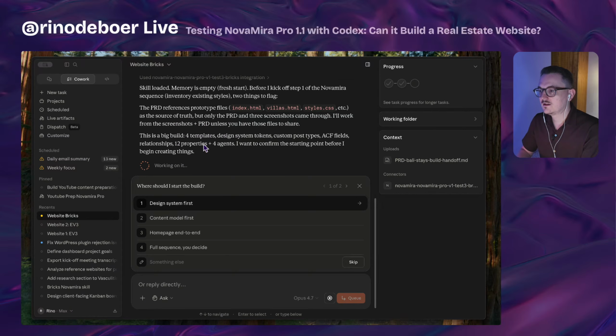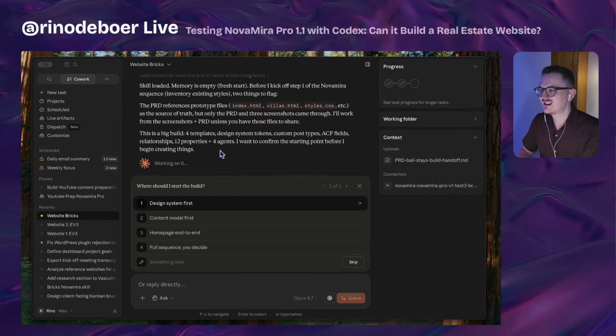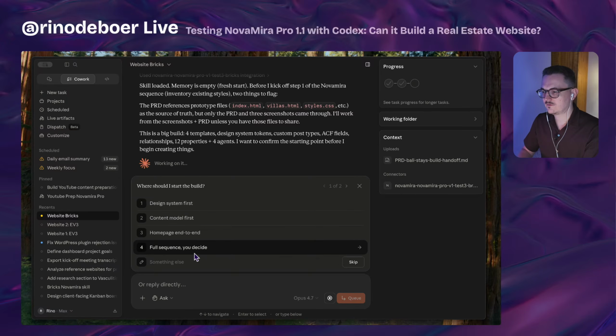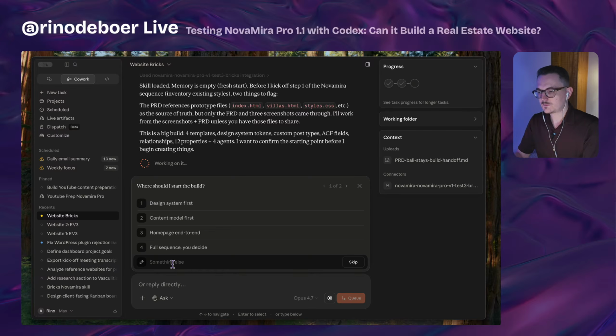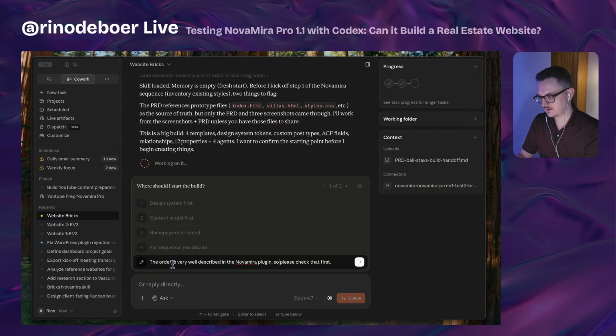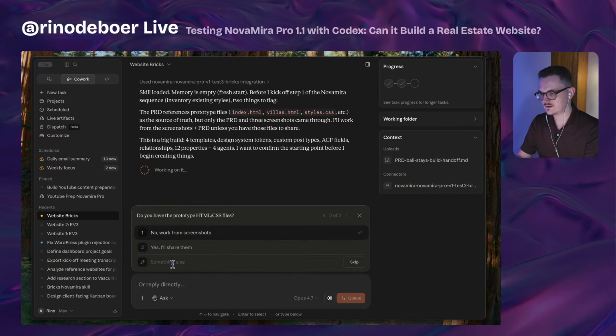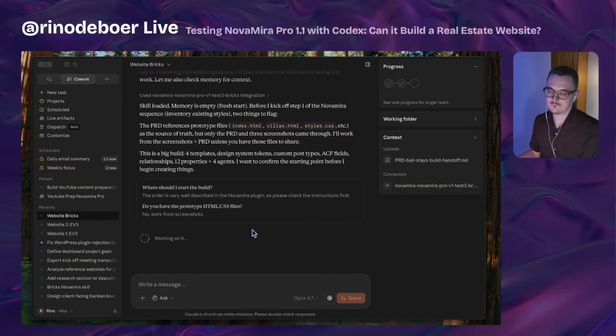The big build: 4 templates, design system tokens, custom post type, ACF fields, relationships, 12 properties, 4 agents. I want to confirm the starting point. Where should I start building first? Content model first, homepage, or full sequence, you decide. The order is very well described in the NovaMira plugin, so please check that first. So please check the instructions first. Work from the screenshots. Okay.